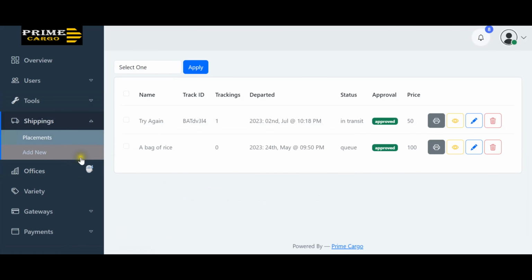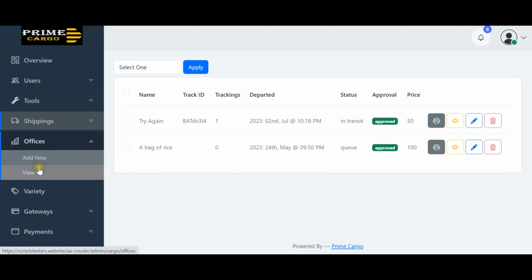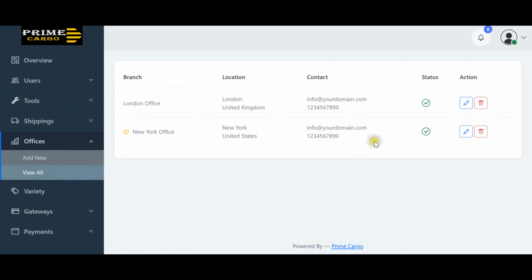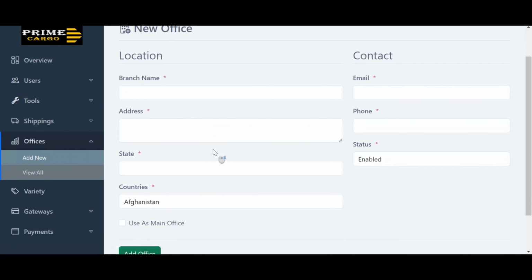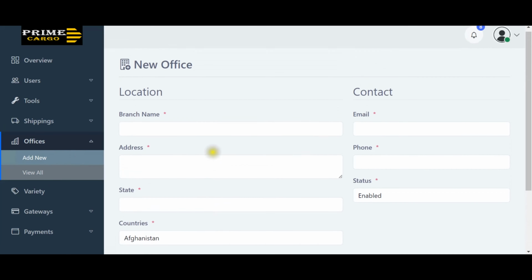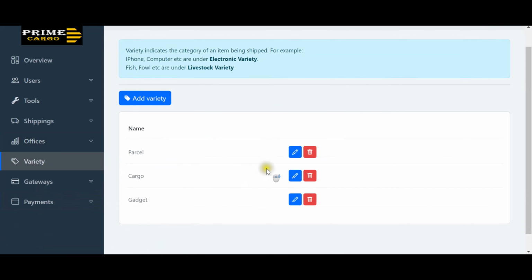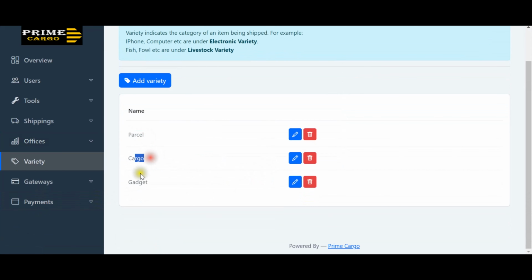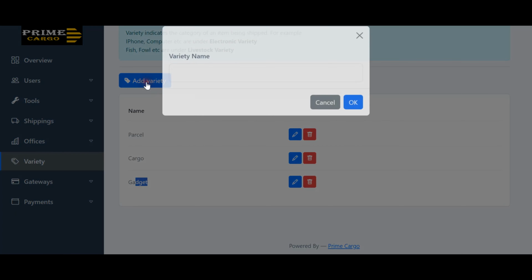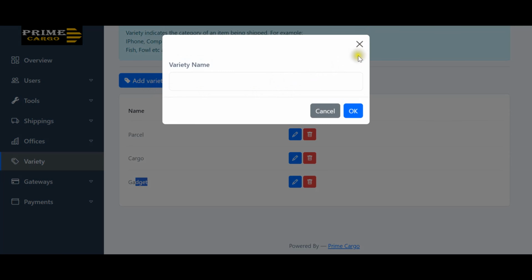I'll explain that soon because that's the main purpose of this script. So here we have an office. This is where you can actually add an office. This is the default office. You can as well add a new office, the branch, the name, the email, the address of that new office. We have the variety here. So this parcel, cargo, gadget. You can as well create your own variety, give it a name you want, and it will be added.